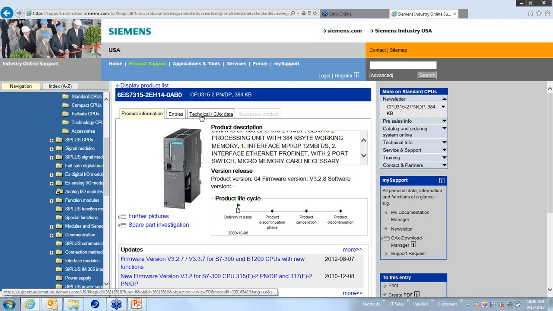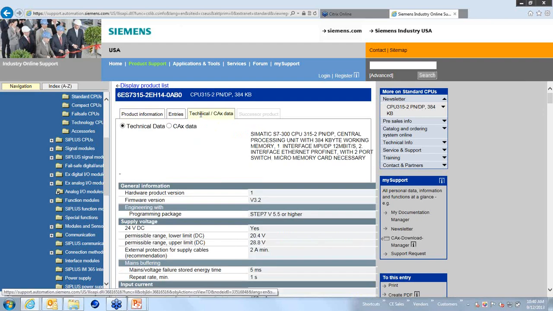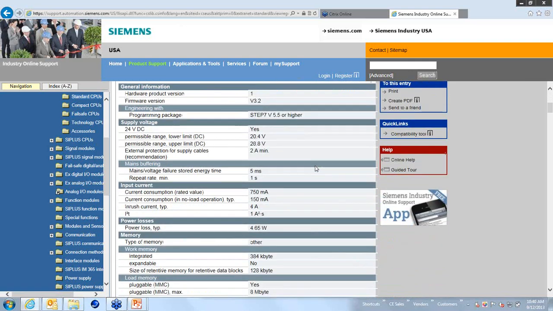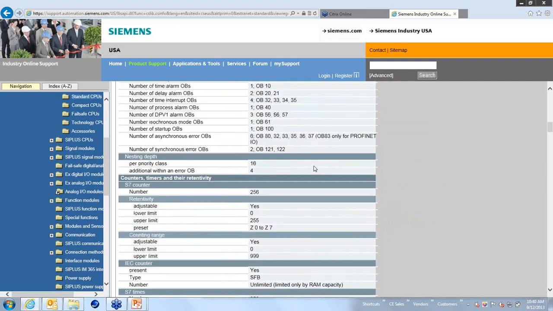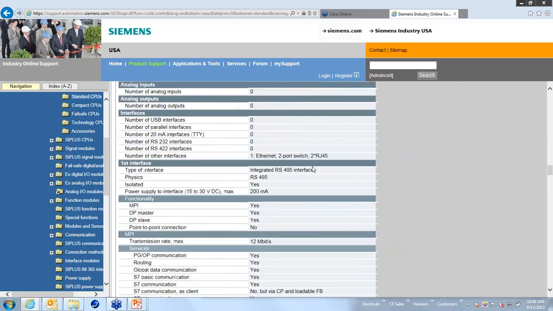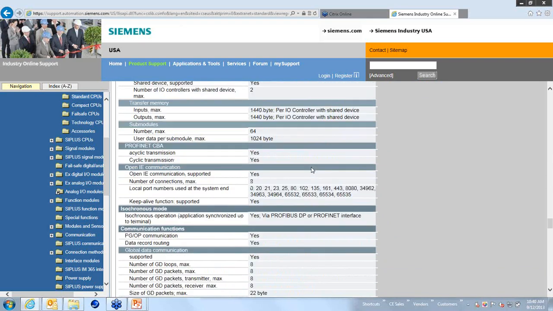We can go and look at the technical data. When this populates, this essentially is all of the data that you would see in a Siemens PLC catalog right here in front of you. Any detail you want to find out is going to be right here. And of course, there's a lot of information.